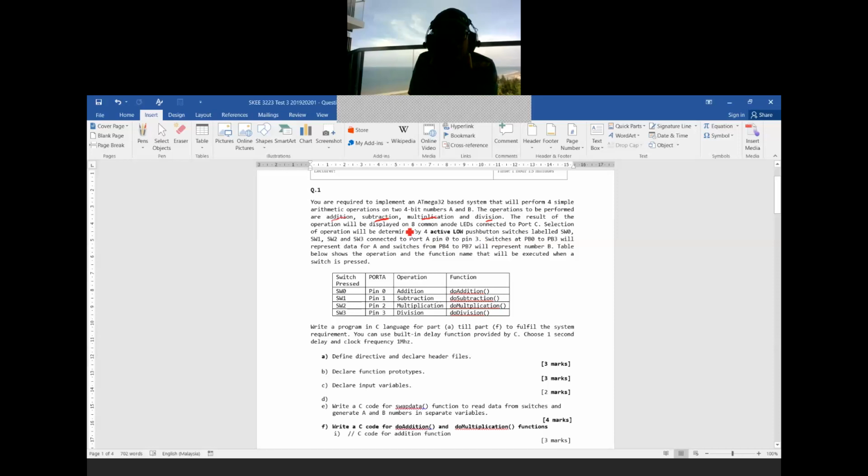Okay, so lepas tu apa lagi dia kata? Okay, so satu lagi, the result of the operation will be displayed on 8 common NX LEDs that are connected to port C. Okay, first thing first, what you're going to do is you need to draw your circuit. Okay, lukis dulu your circuit.